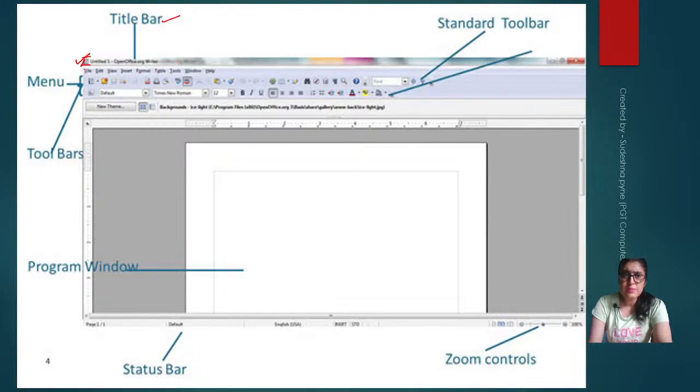Okay, next is the menu bar. See, the menu bar is this much, not this one. This one is the toolbar. This is called the standard toolbar. Actually, this much is the menu bar, and this is a toolbar. Here we can see File, Edit, then Insert, then Format, Tools, many other things. Graphics is there, View is there.